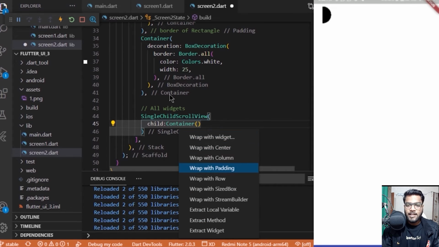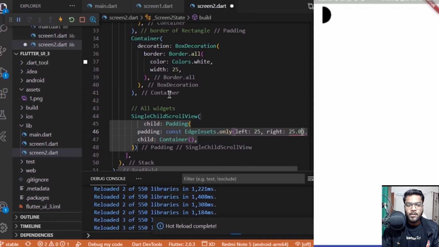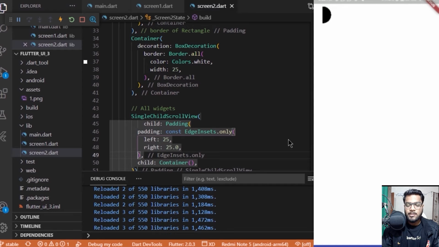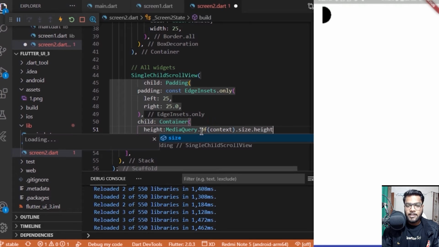So I've added a single child scroll view over here which takes a container, and I need to enclose this container in padding because we need some spaces from some sides, or like from specific sides. So for that, I'll be changing all to only and specifying the padding of 25 from left and 25 from right, and deleting the value of 8.